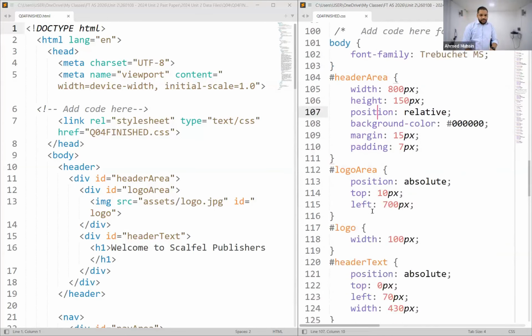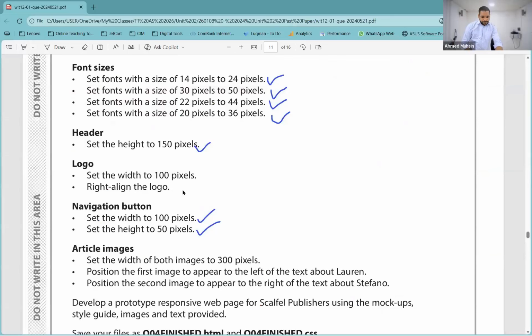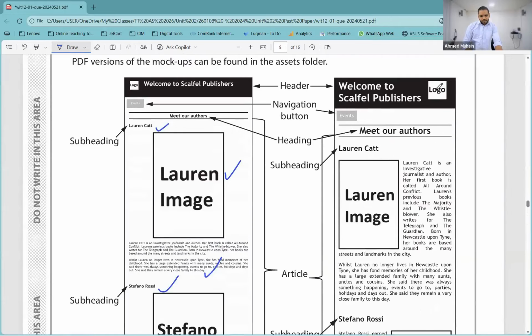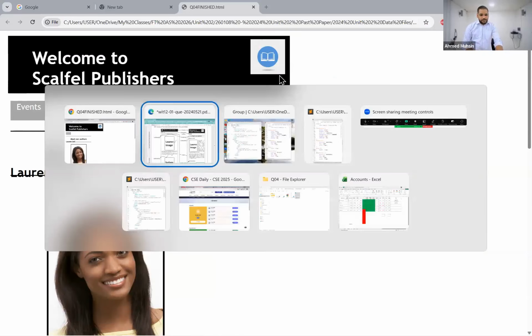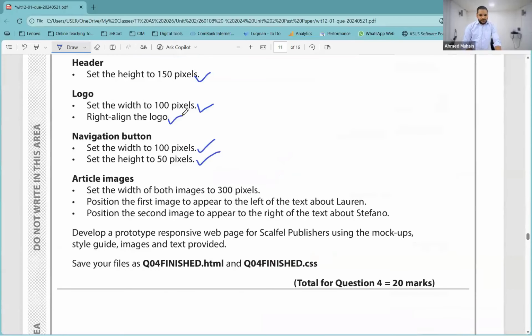Can you all see? Logo, I have already made it 100 pixels. I need to right align the logo. What do you mean by right align? The logo needs to be on the right hand side. Didn't I already do that also? Logo is also on the right hand side. Everyone saw? That is also done. Everybody okay with this? Logo is also done.